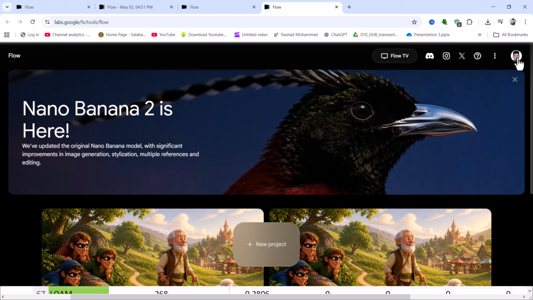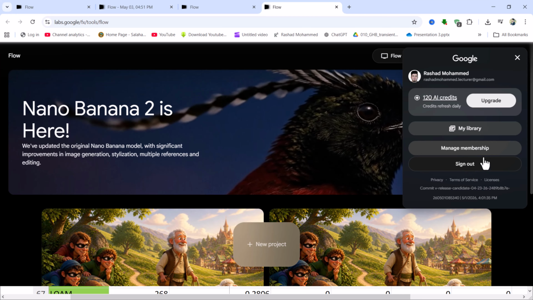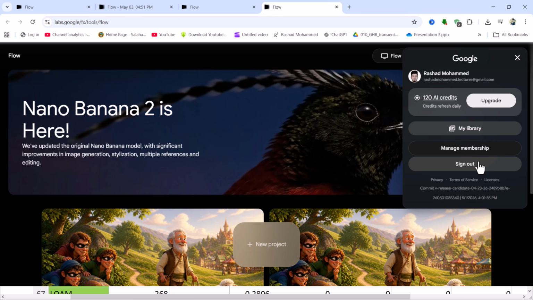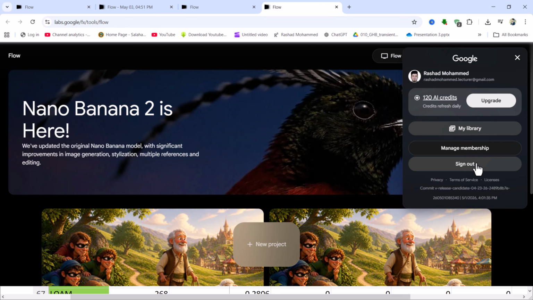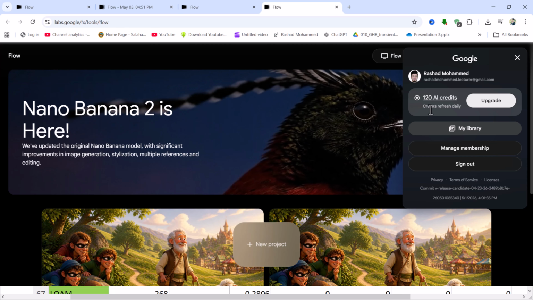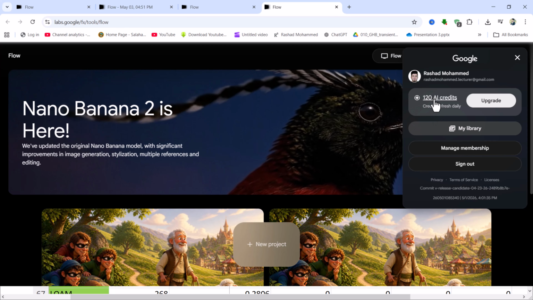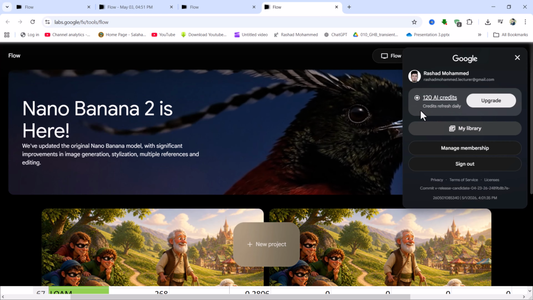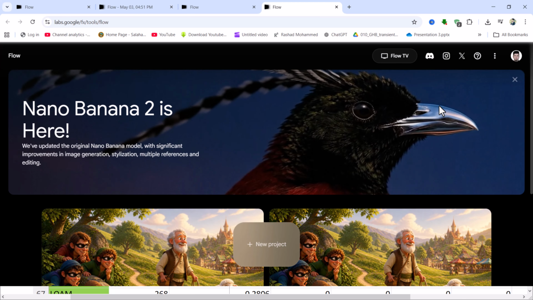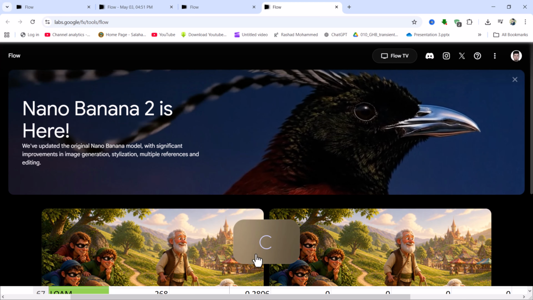First of all, you have to sign in to your account, or create an account. It's very easy to create your account. Credits refresh daily. You have 120 credits every day. Okay, now I am signed into my account and click new project.